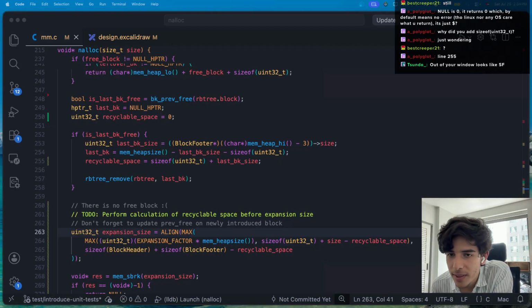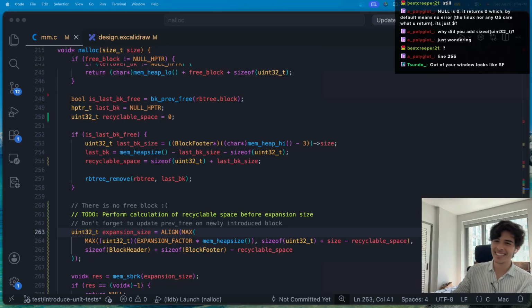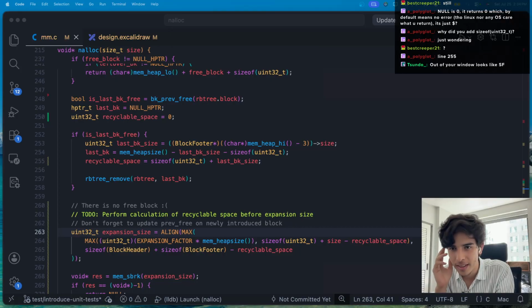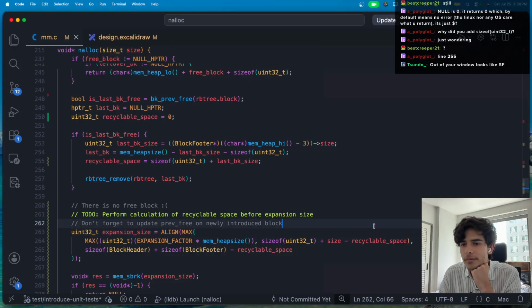Out of your window looks like a Ceph. It's because it's a Ceph. So I'm currently on an internship and I am in San Francisco. So that's part of the reason why. You have a pretty good eye. Excellent.